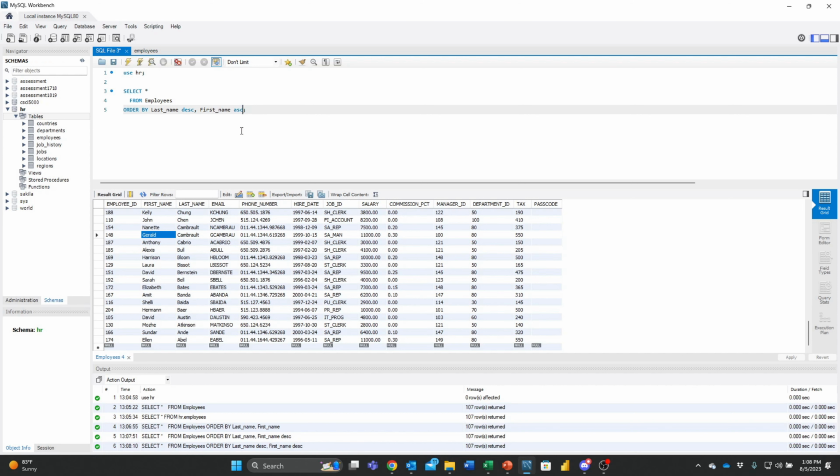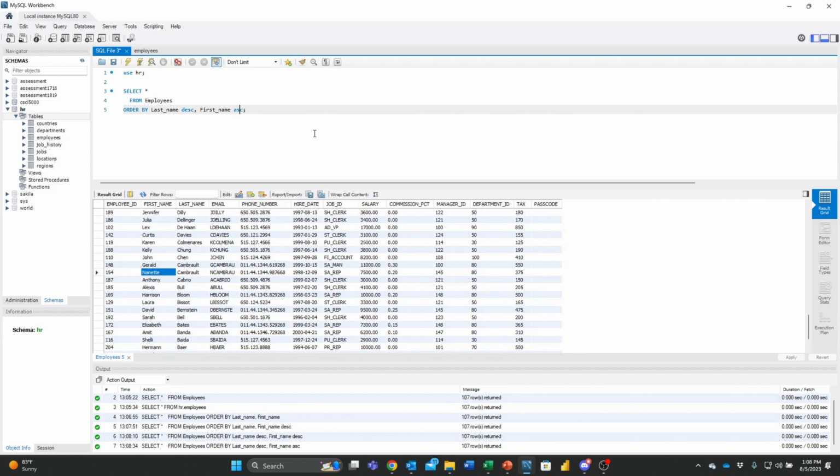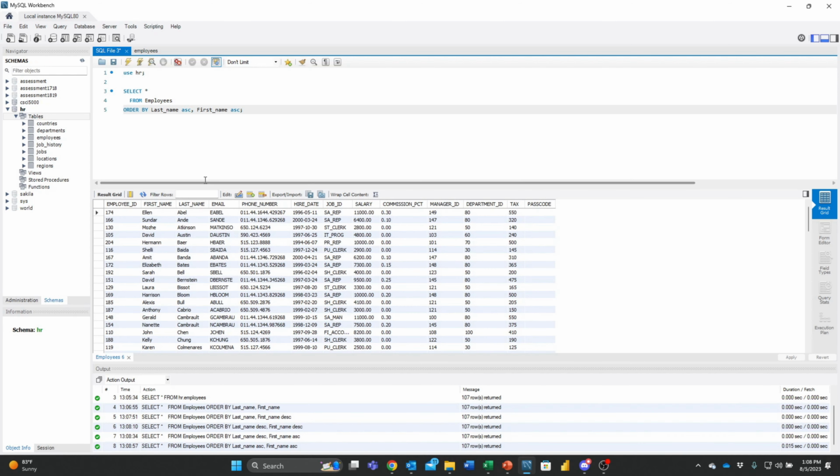We can also change this to be ascending order on first name, and what would that change? Well, Gerald would be before Nanette in this output. So we scroll back down to Cambrault. Gerald is now before Nanette because I've said it should be ascending order. Well, that's all well and good, but I want ascending order for both because that makes more sense to most reporting needs.